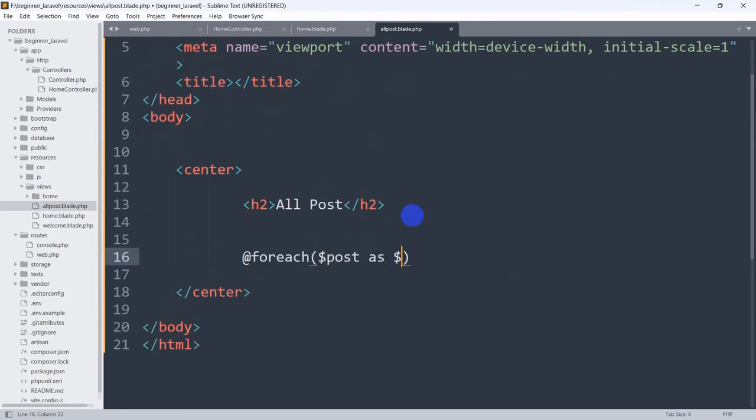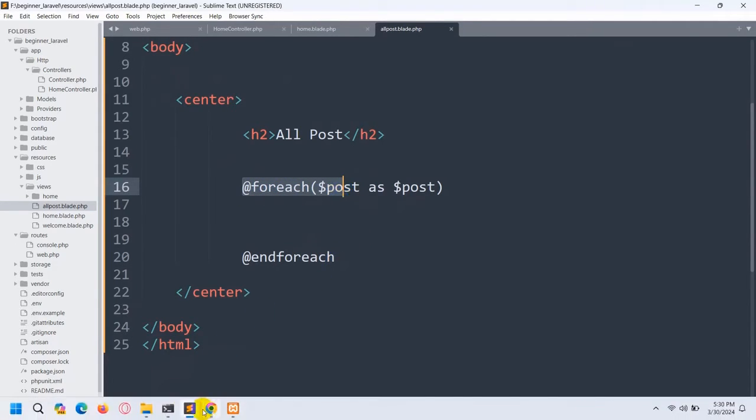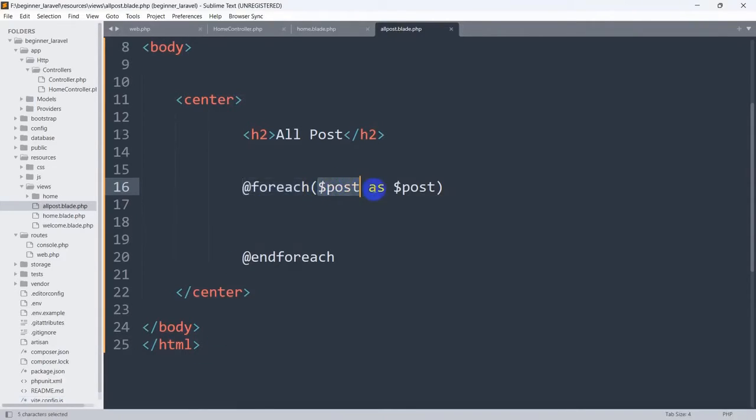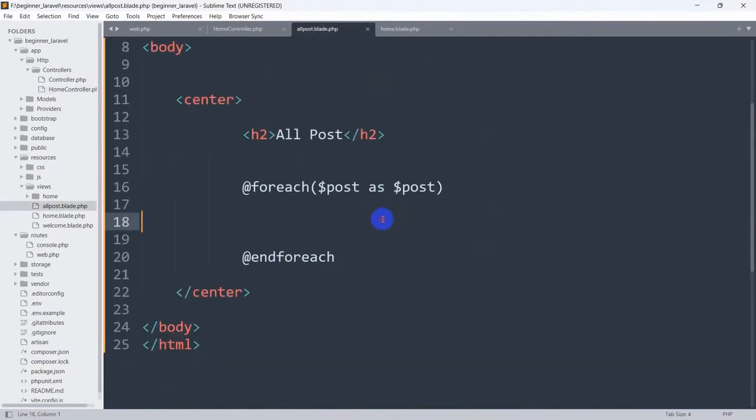Okay, so let's go to our all_post.blade.php, and here at the top we need to mention foreach dollar post as dollar post. So here we need to use a foreach loop. Why do we need to use a foreach loop? Because we have multiple data in the table. That's why we need to use a foreach loop. And here we are saying dollar post as dollar post, and this dollar post will come from here. Here you can see post. We are sending the post variable from here. So right now, using this dollar post we'll be able to get data from the table.